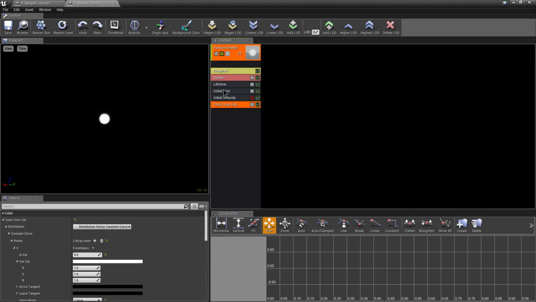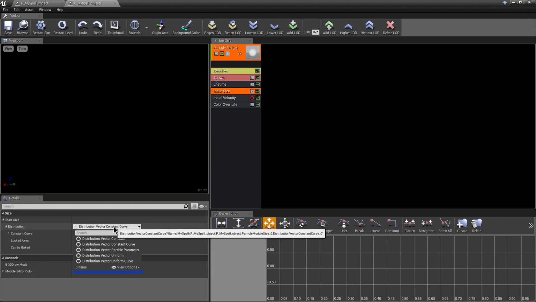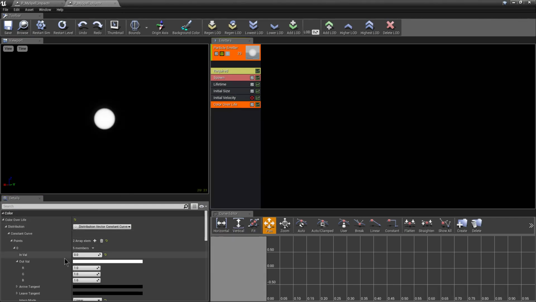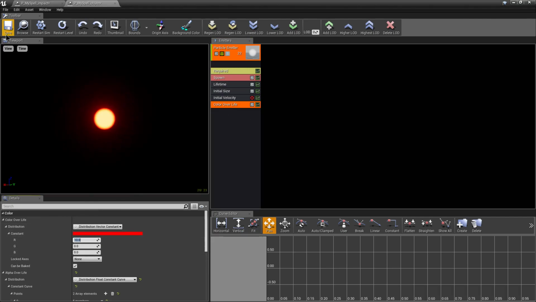We can set the initial size to constant 50. Then the color is red. You can see red set to 10. Okay, save it. This is our particle effect.